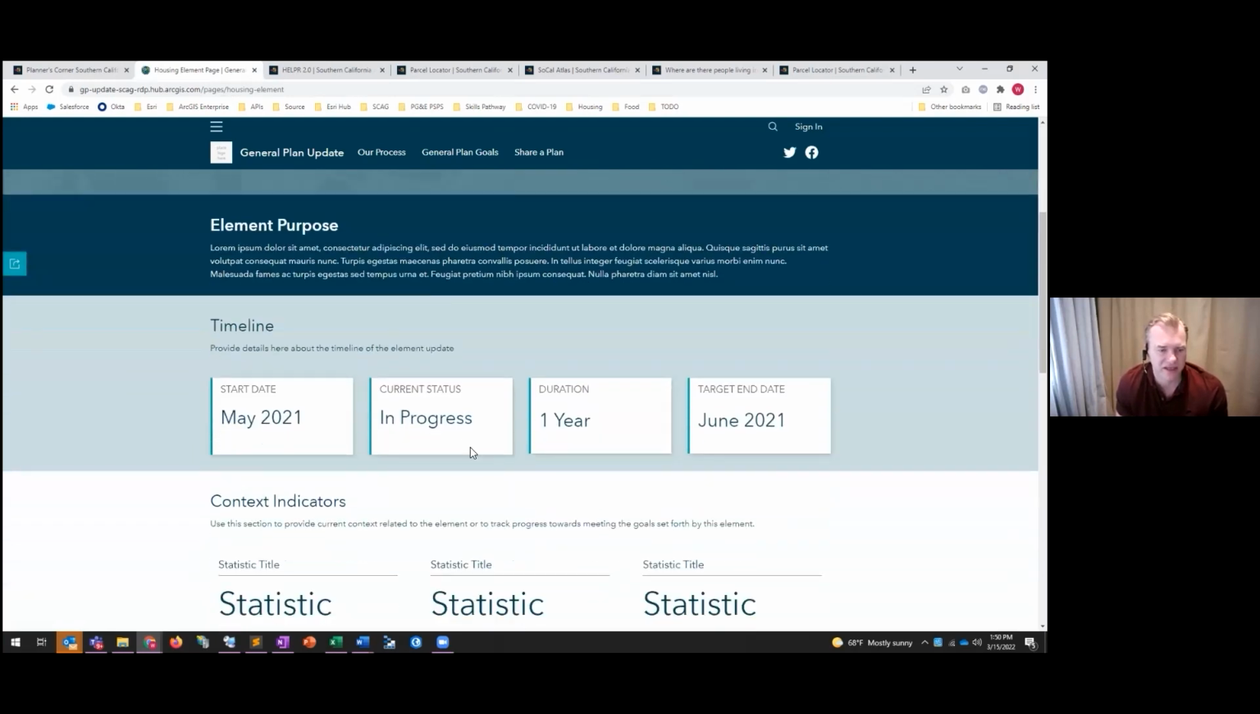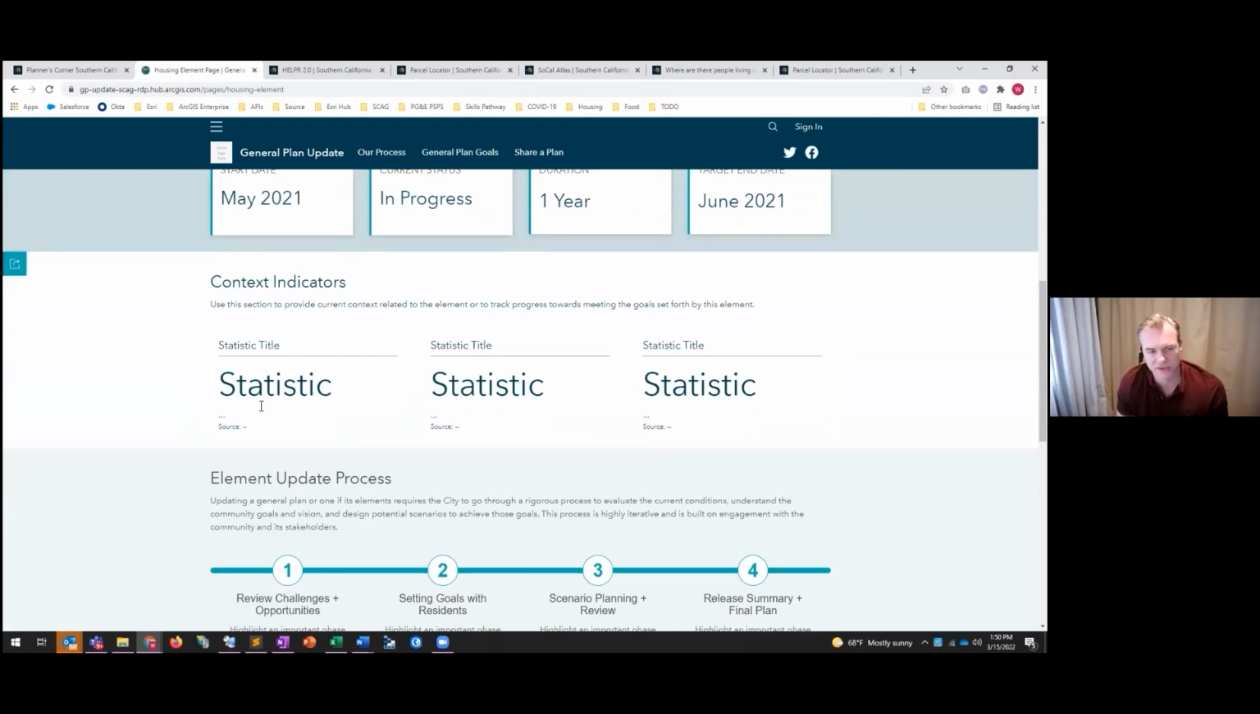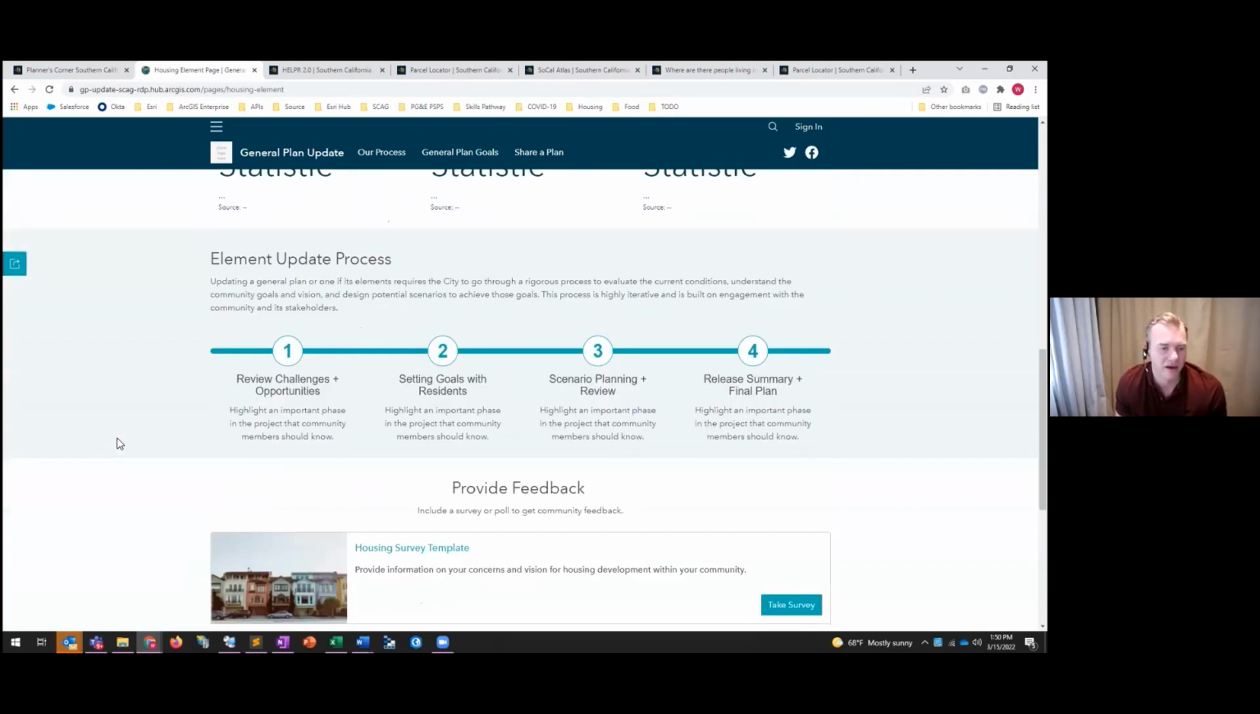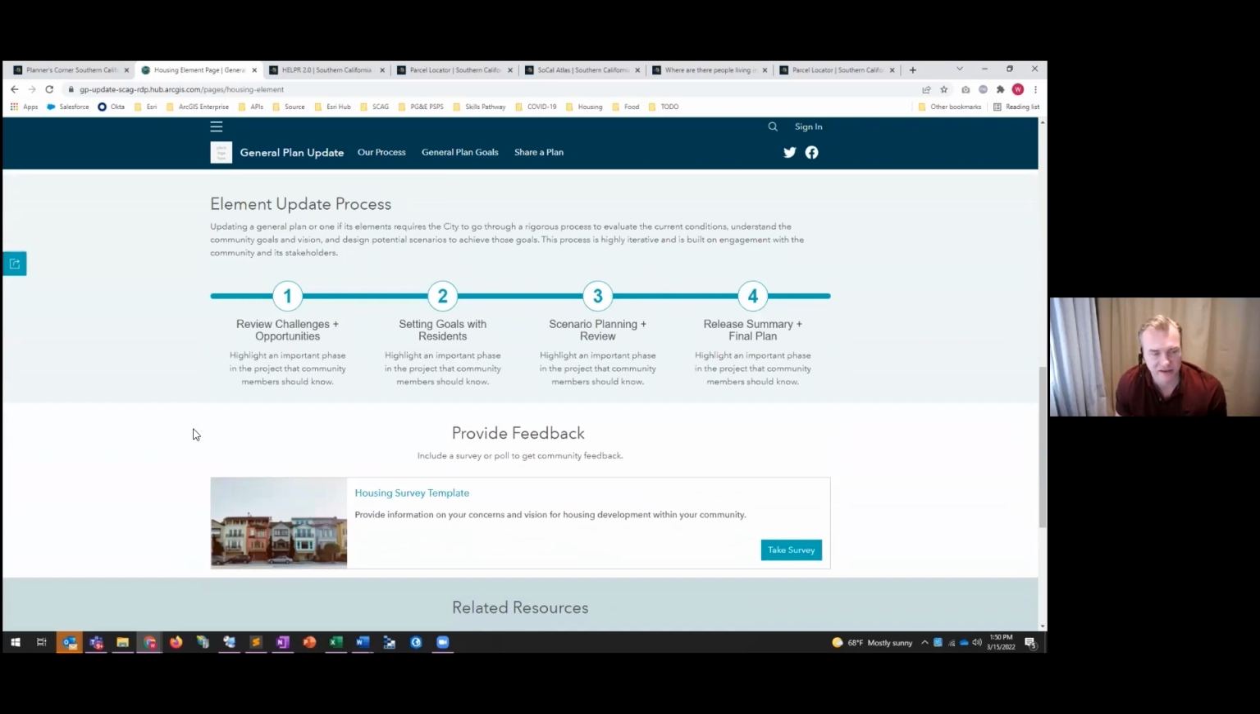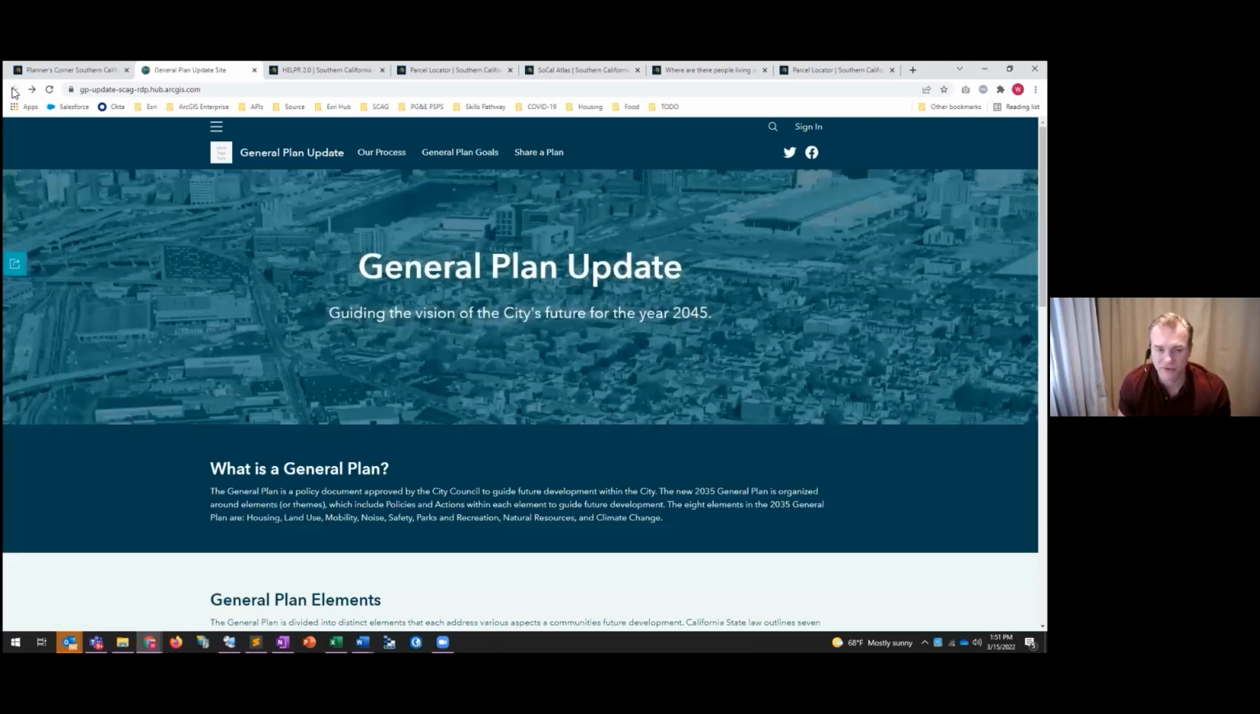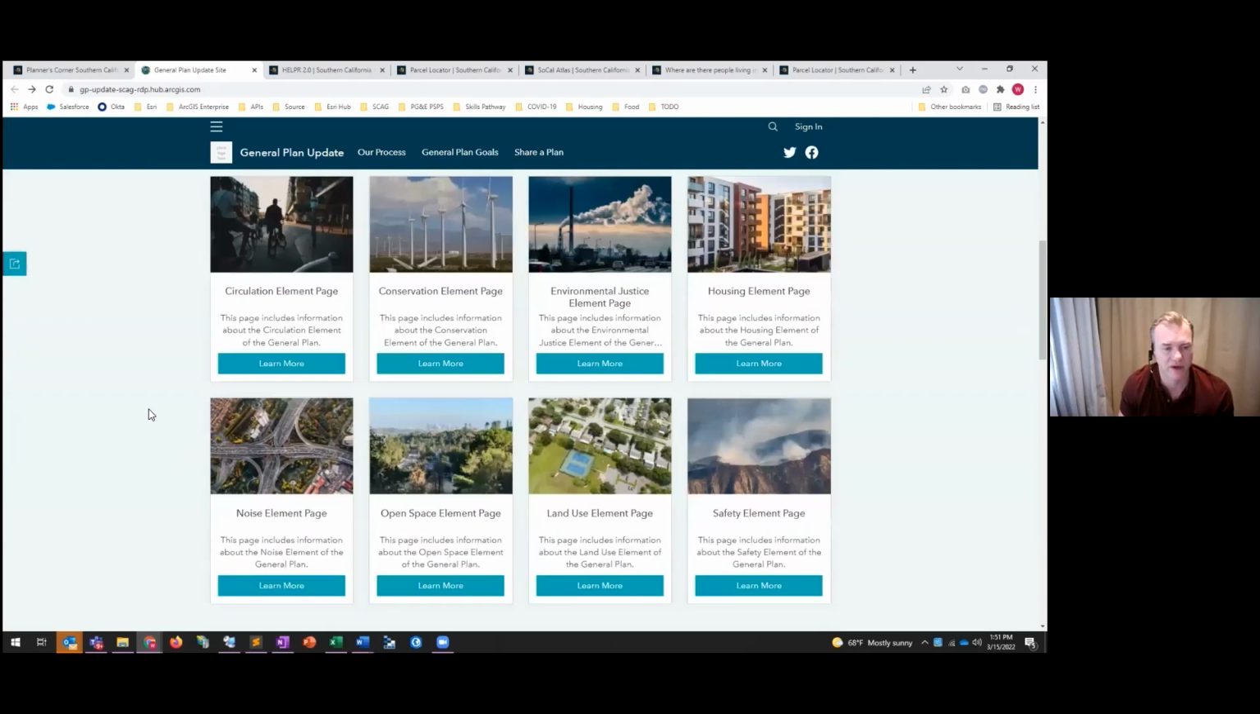Each of these has a timeline, some context indicators, which can also be data driven, and a little bit of information about the process. In some cases, we have survey templates as well that allow you to share a survey with your constituents and collect data, for example, about housing at some point during the general plan update process. I think there are about 3 of those survey templates, one for housing, one for soliciting feedback on a final plan, as well as one for the envisioning process.